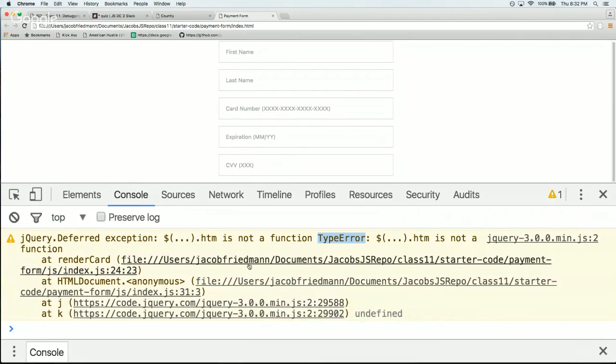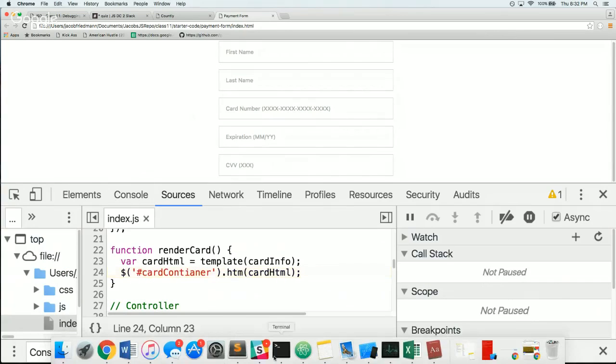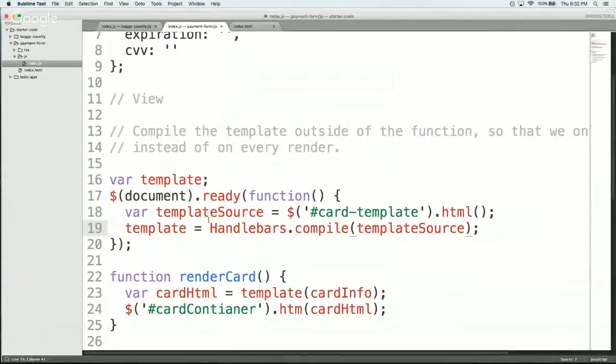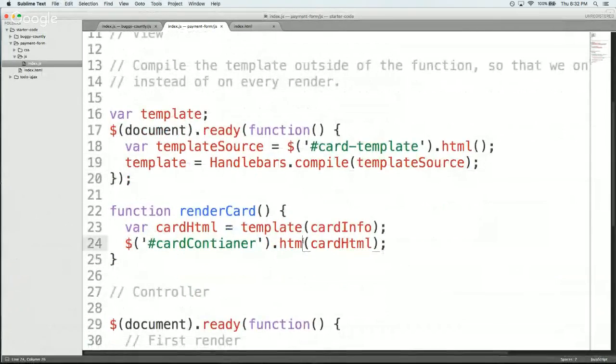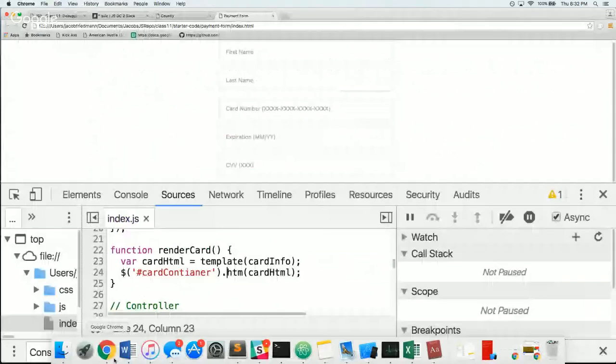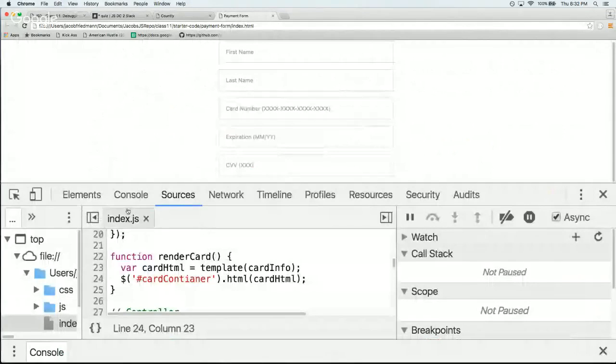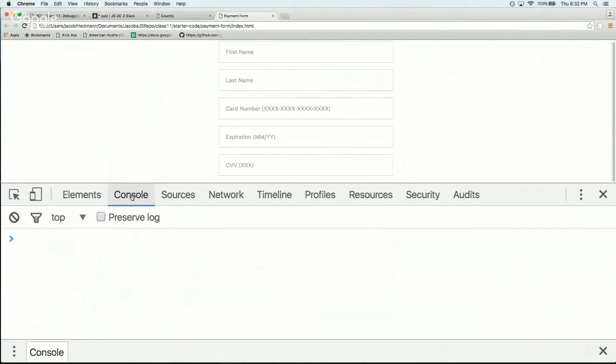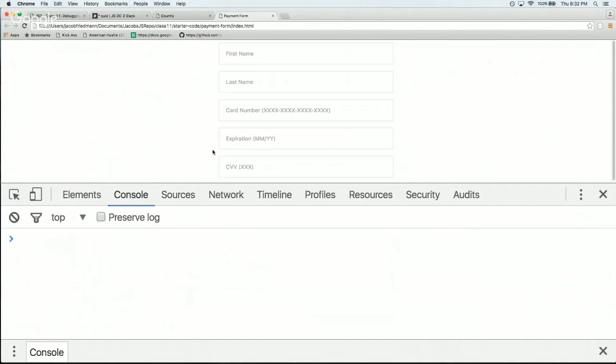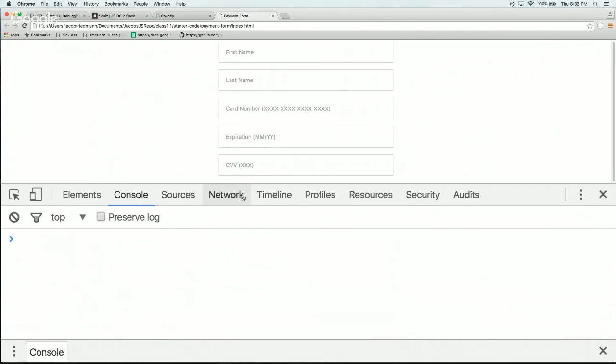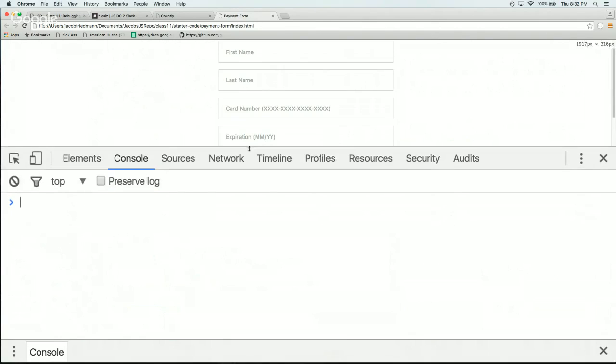This is on index line 24. Okay. Come back here, we'll refresh again. All right, our console is clean. We love that. But sadly, we still don't see our credit card. Okay, so there's still an issue. Still something going on. So we could go in and add some console logs.